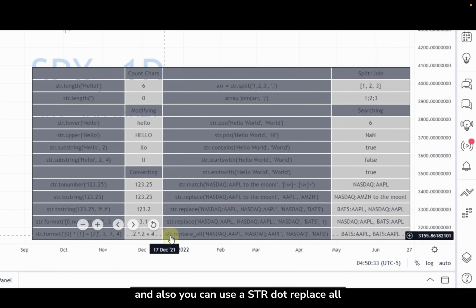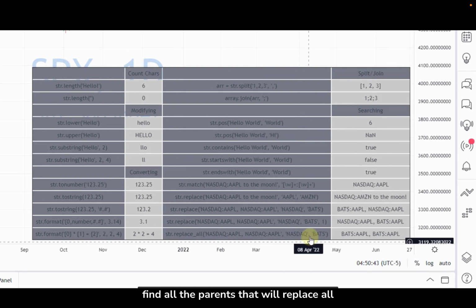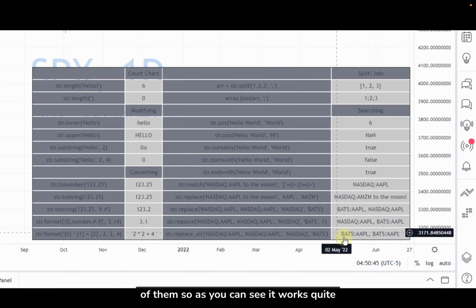And also you can use the str.replace_all function, and this just means that PineScript will go through your entire string, find all the patterns and replace all of them. As you can see, it works quite well as well.